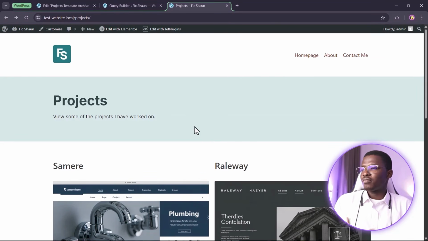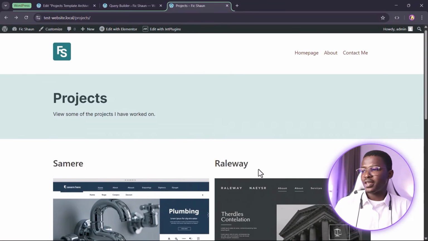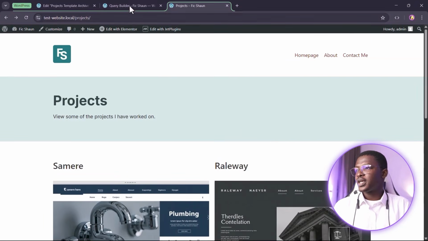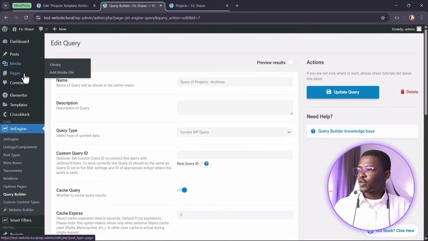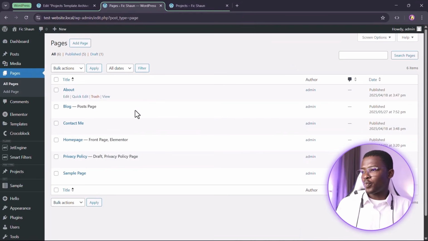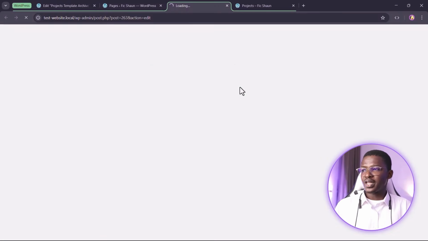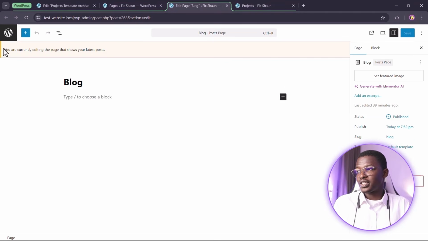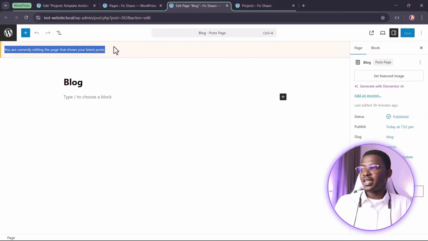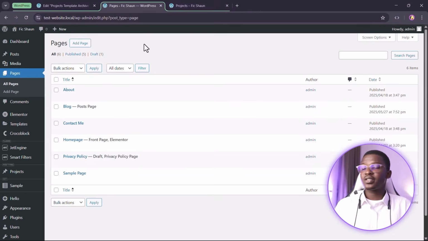Now, we can also replicate what we just did right here inside of our blog post. Let's say we want to create an archive template for a blog post. We can very easily do that too. Instead of coming inside of pages and view all pages and then coming inside of blog and trying to edit this using Elementor, you know what the right thing to do is, right? Because right now it says here, you're currently editing a page that shows your latest post. So let's try to use the template, which is the function that should work correctly here.